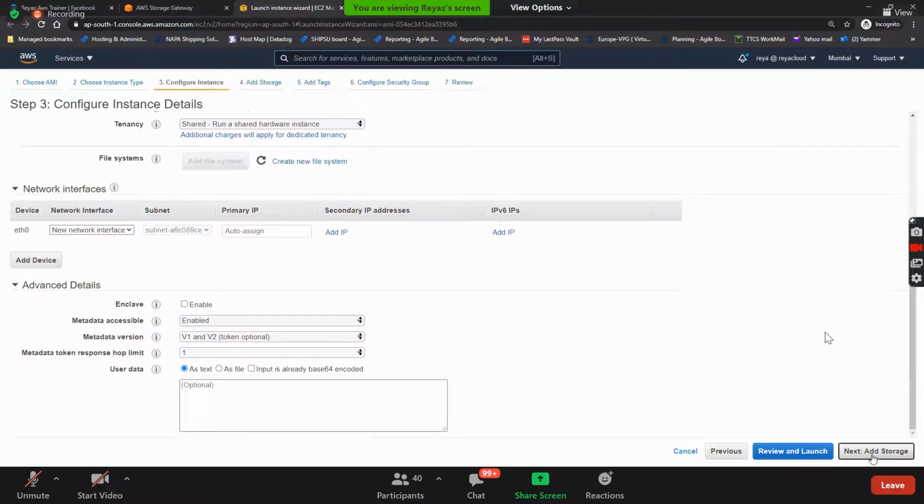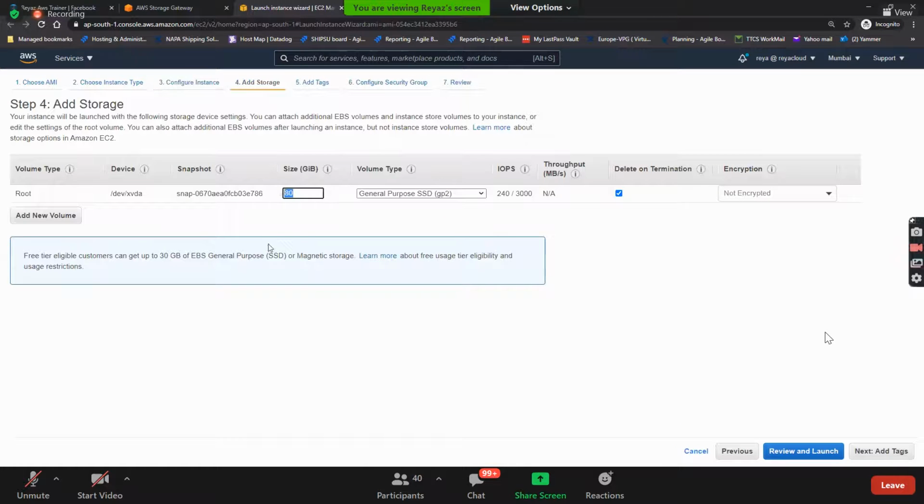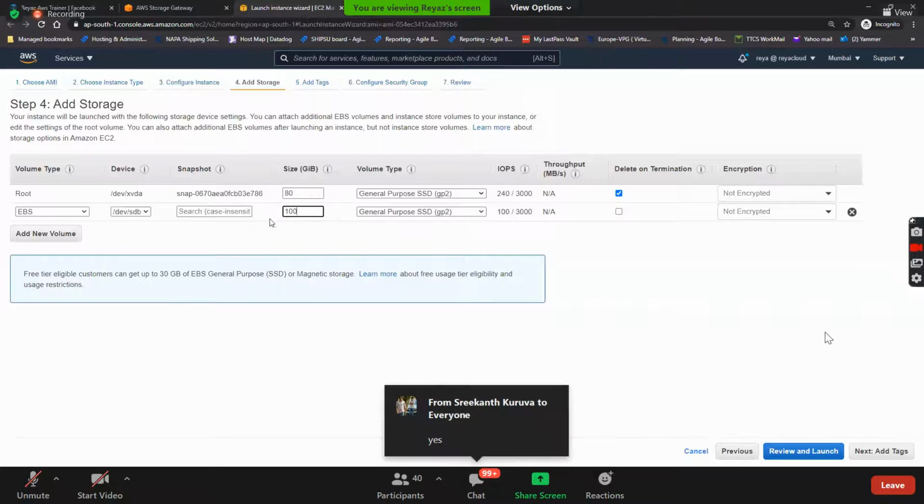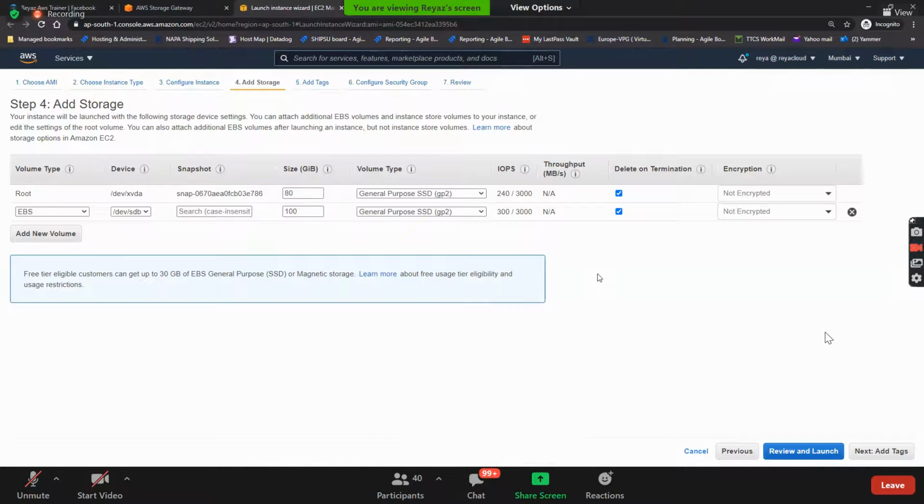Okay, next. Guys, see, the storage for this is minimum 80 GB C drive. And we need to add a new volume also. Let's put 100 GB for this, because for caching purpose. I'll enable delete on termination also. When I delete, that should be deleted automatically.